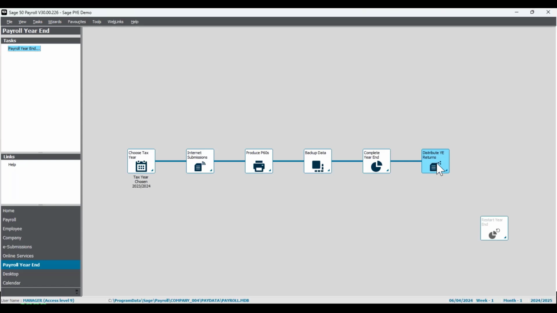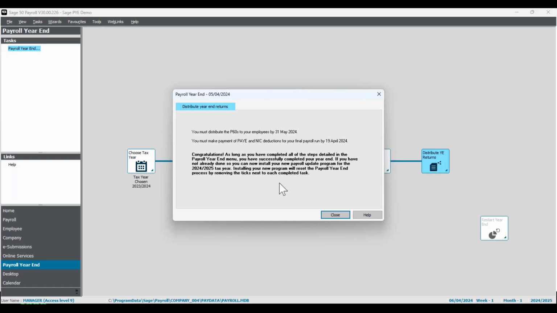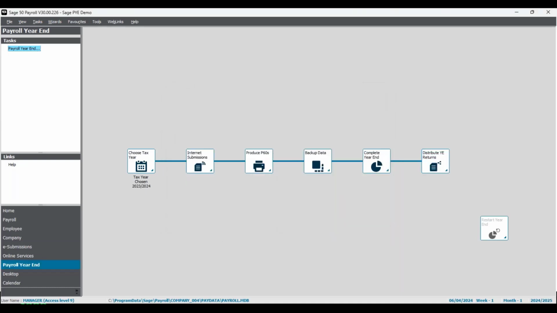Last step, just as I mentioned, distribute year-end returns. So this is just a little reminder of those deadlines, just that you must distribute your P60s, of course, by the 31st of May. And a little congratulations as well that you've finished your year-end process. So we will close that. And that is payroll year-end start to finish. So it's as easy as that really. Just work through the steps left to right, and that's us done. And as long as you've done the preparation steps, it is just a case of this. So we're now ready to get on with getting ready for the new tax year.